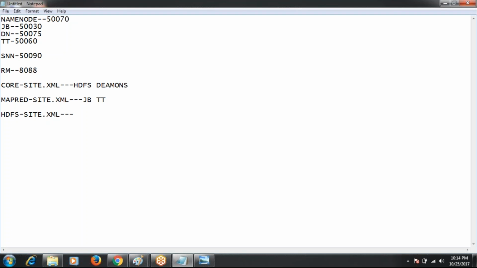Multi-node means multiple machines, multiple masters and multiple slaves. That is a multi-node cluster. So today we'll discuss how to set up the Hadoop pseudonode cluster using Apache distribution. First, we'll discuss how to set up the Hadoop cluster in Apache, then we'll discuss how to set it up in Cloudera distribution also.